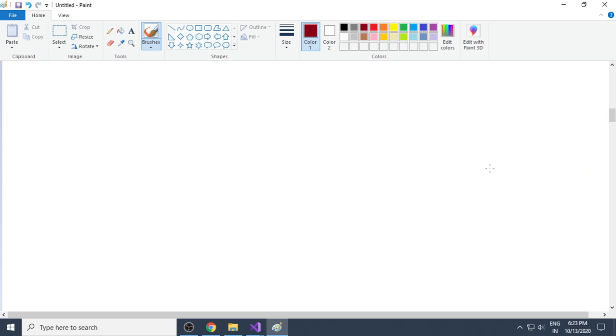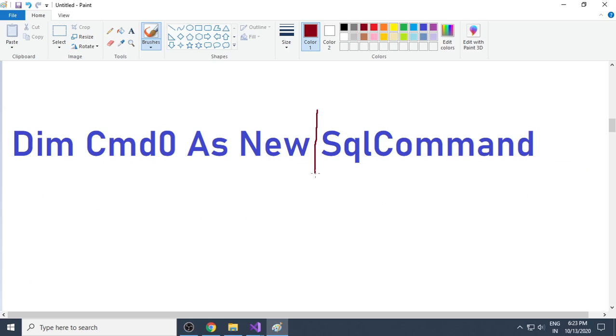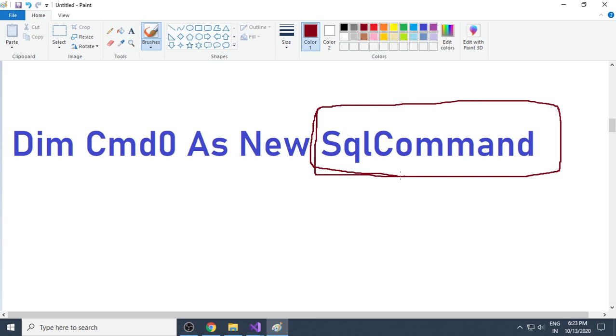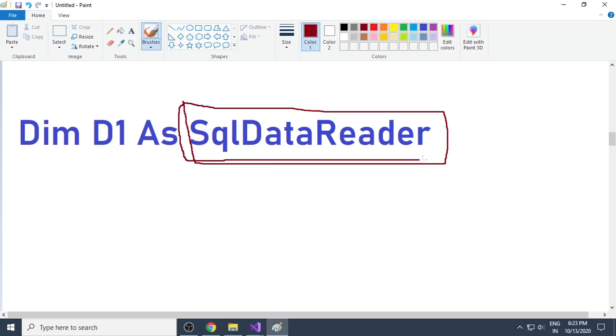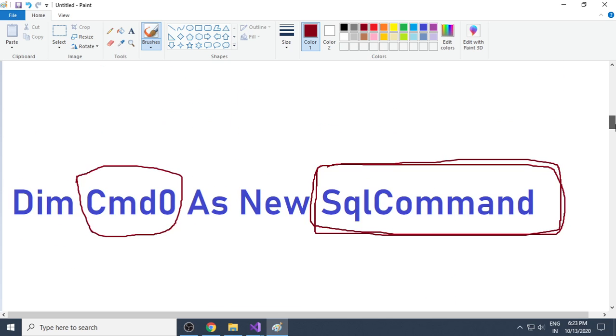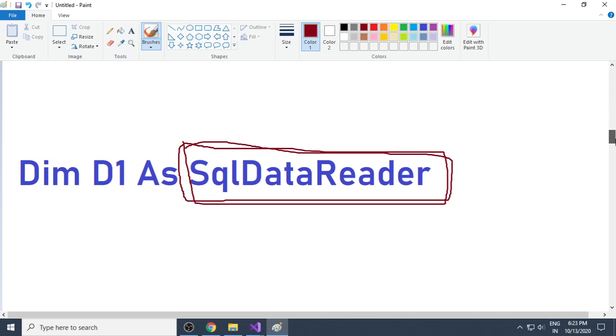One is SQL connection. The next one is a SQL command, to execute the SQL statements. So in order to execute the SQL statement, we require SQL command. Here cmd0, again it is a variable name. You can give any name here. So dim cmd0 as new SQL command. It is of type SQL command. And one more, SQL data reader. In case you use a select statement, you require SQL data reader. So therefore, three important components. One is connection, SQL command, and then SQL reader.